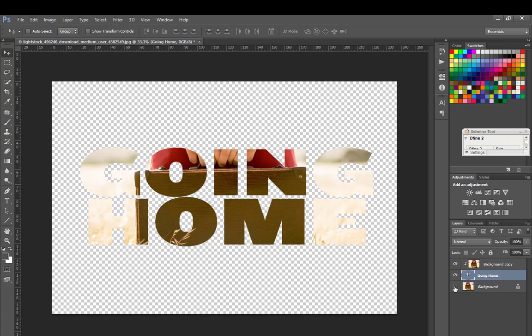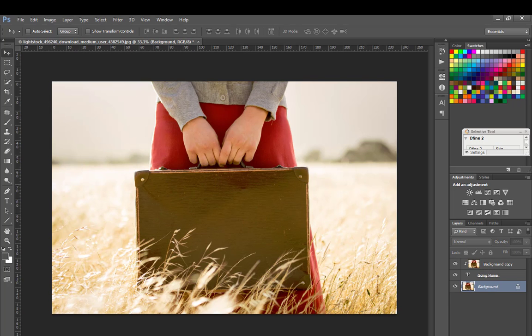Let me hide the background so you see what I mean. So you can see that we have that. So let me create another background. Let me unlock this first of all, then I create a background behind that image.